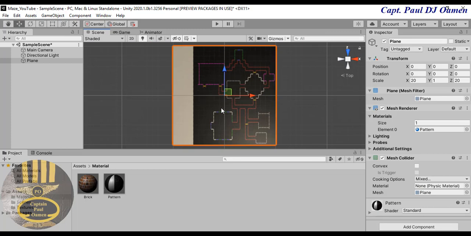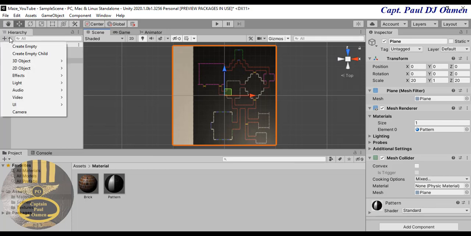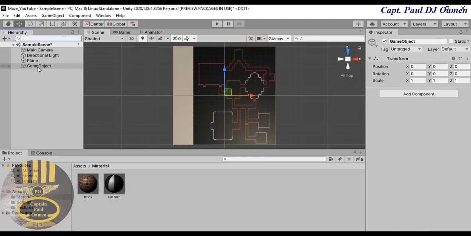That's the pattern that my maze is going to take the form of. So the first thing is to draw out that pattern. I will come to the hierarchy, select the hierarchy, and create an empty game object. This empty game object, let's change the name. I'm going to change the name to maze.